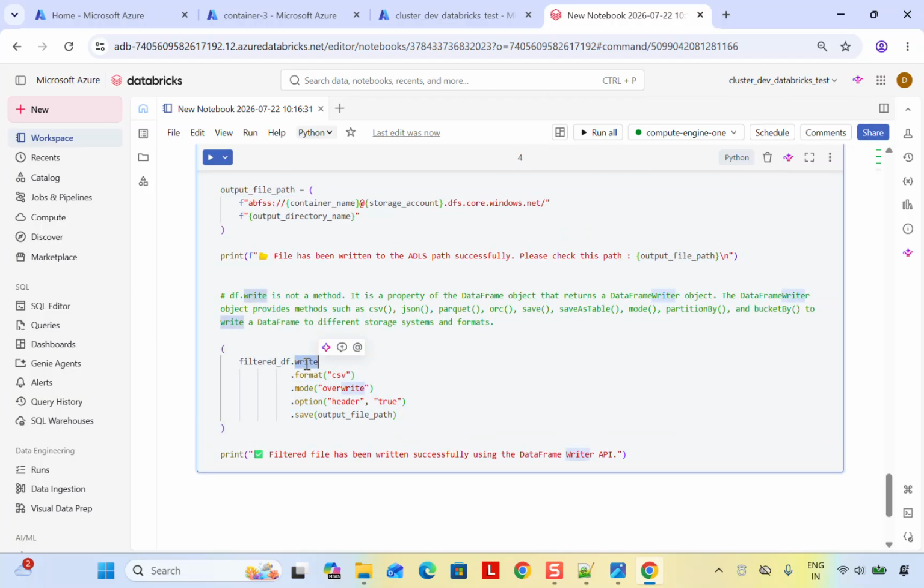Again, write is not a method. It is a property of the DataFrame object that returns a DataFrame Writer object, right? The DataFrame Writer object provides methods such as CSV, JSON, Parquet, saveAsTable, mode, partitionBy, and all that, right? Whenever we are using this writer API, we can explore all these options, but for now we are just trying to write. We are not going to explore all of this.